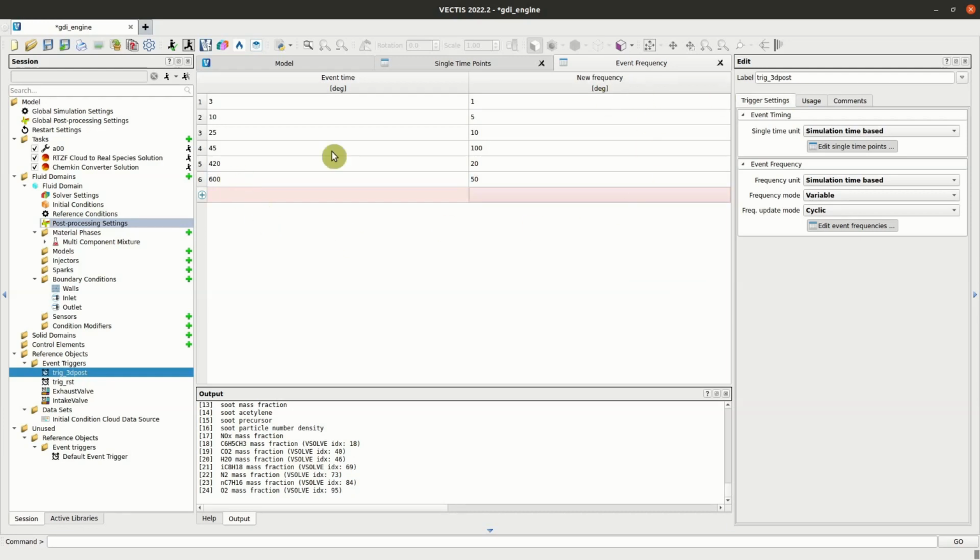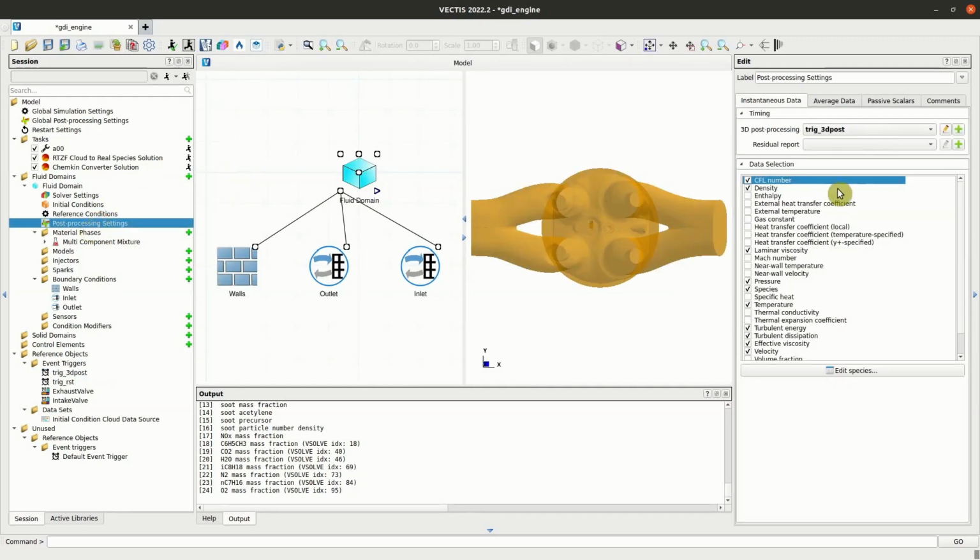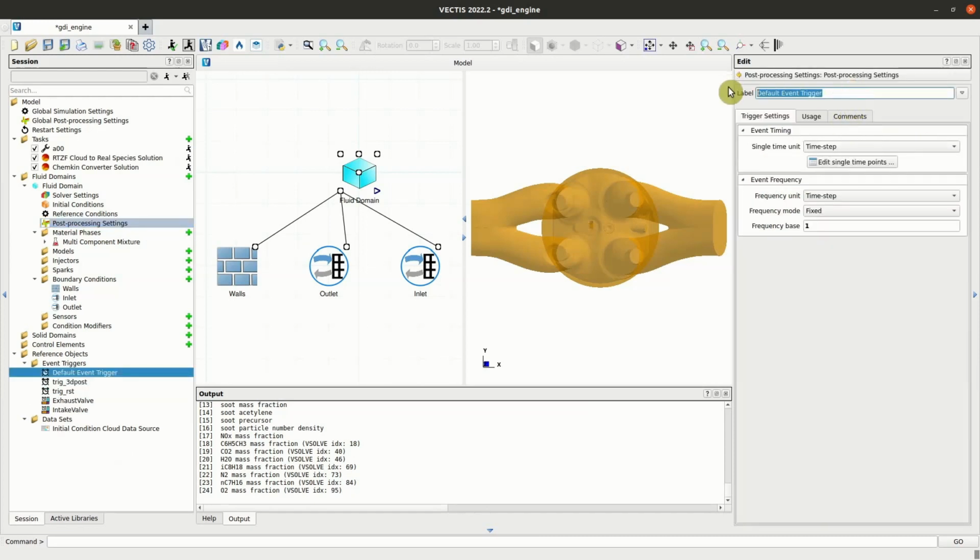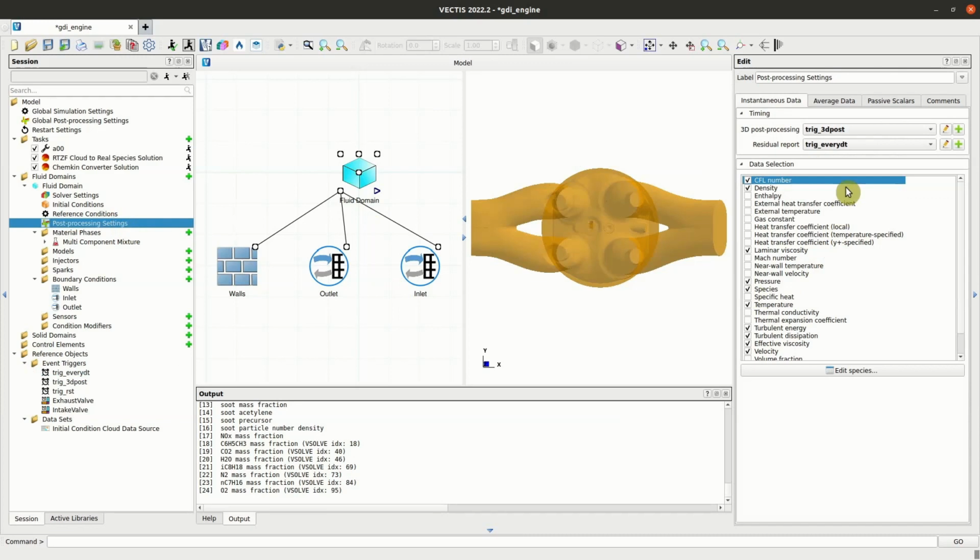Okay, so once this is done, we can go back to our post-processing settings and define the trigger for the residual report, which is the default event trigger created with the session. This is a trigger which by default outputs the solution every time step. For the post-processing variables, we leave them as selected by the template. So this is the best practice for this type of simulation.